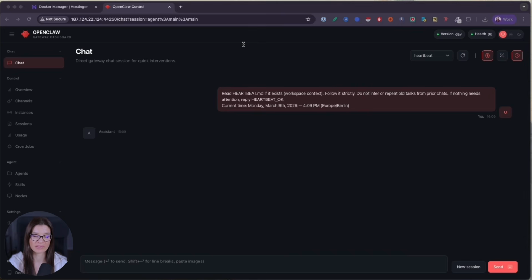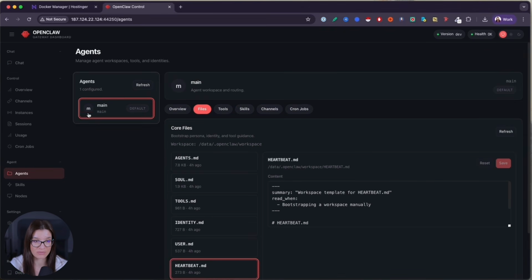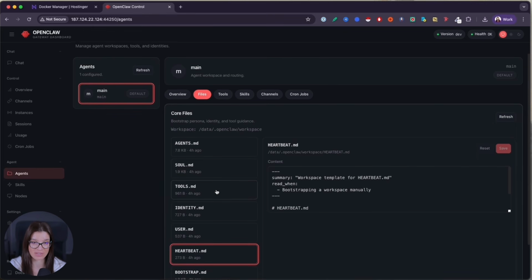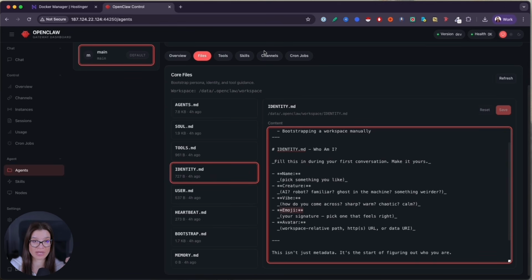Now, before we go ahead and install any skills or create any automations, we actually need to do something very important: tell OpenClaw who it is and who we are. OpenClaw has 2 key files that shape how it behaves. Where you find these files is if you go to agents. Here you will see your main agent, and here you will see all the core files that run in each session. And there are 2 key files that shape how it behaves.